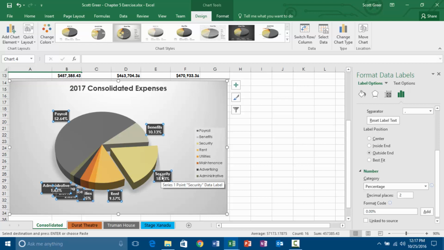And I want to change the decimal places to 1. And we can see all of our labels just formatted. And then I'm going to click OK or just close here.